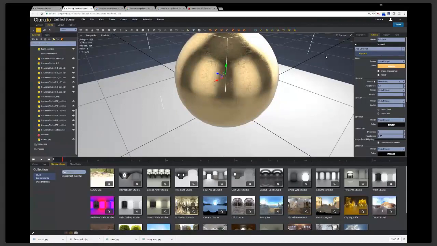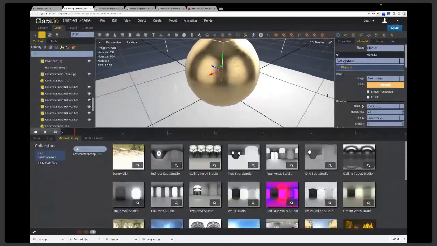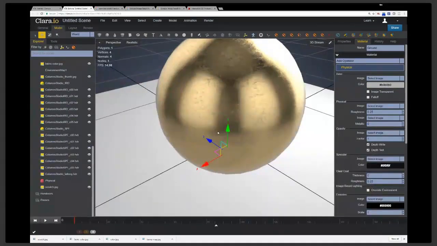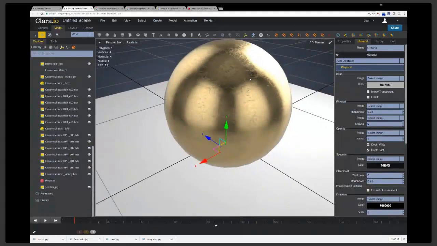I have to make the interface bigger. I can do that. There we go. Hopefully that helps.